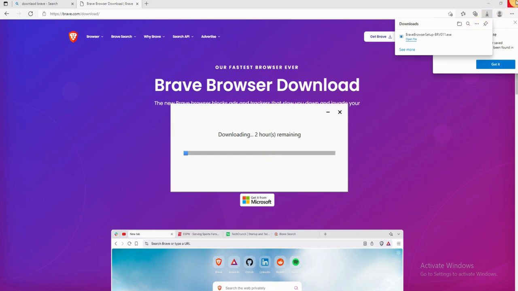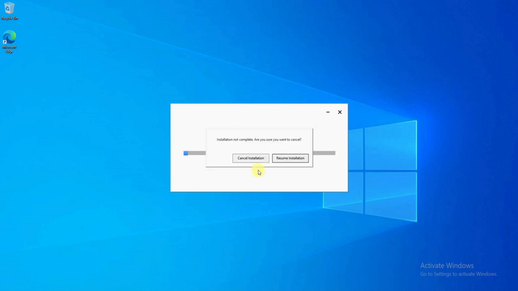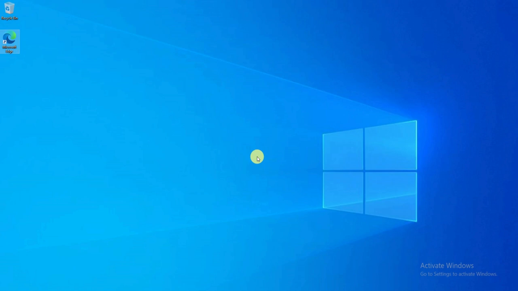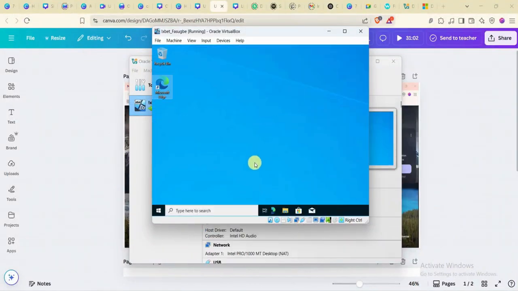Now, the first thing you need to do is close this. You can see now it's saying downloading 3 hours, 2 hours. Who's going to wait for that? Let me close this. Let me cancel the installation like that. I cannot see the top, I cannot see everywhere. Just move your mouse down here, or press the right Control key and F. You can see now this is Control F.